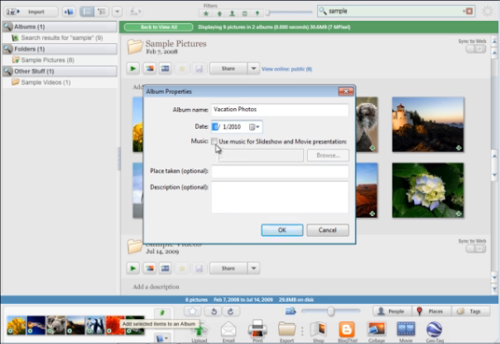The next option is a checkbox, which allows you to add music for a slideshow or movie presentation. Once selected, it opens up the browse, so you can select your MP3 file, WAV file, whatever type of music file that you want to use to incorporate that. So for now we'll uncheck that. And for the optional place taken field, we'll say Bahamas.